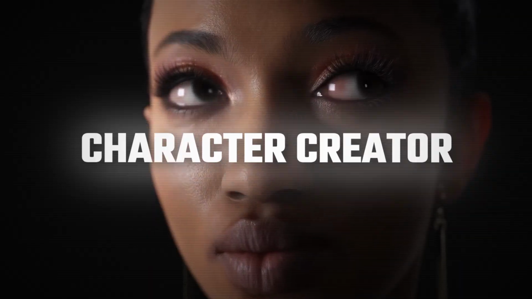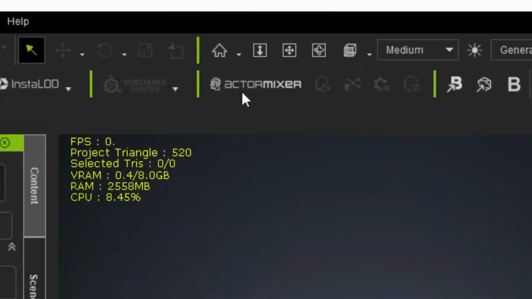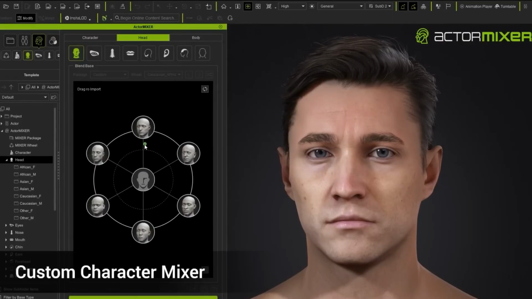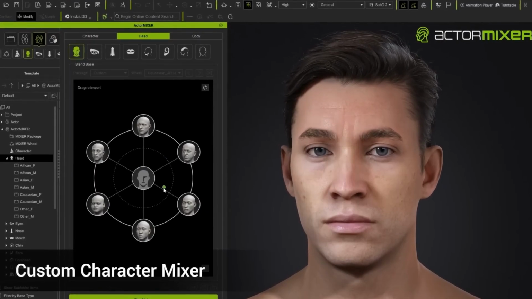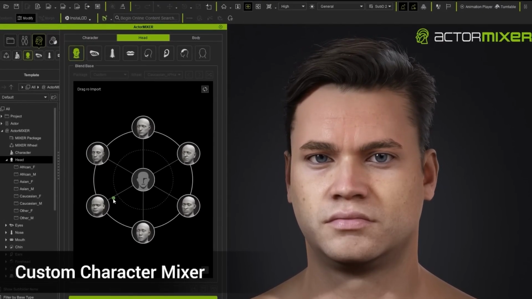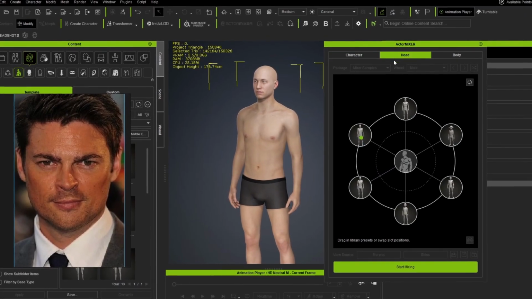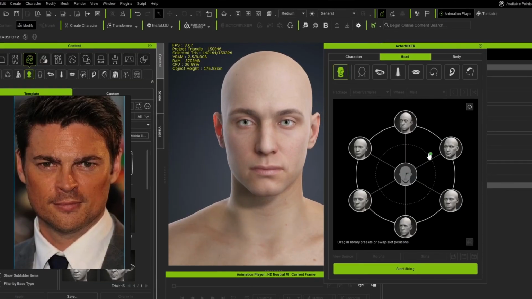In the new version of Character Creator, you now have an option called Actor Mixer, which basically lets you mix different characters' features with each other, sort of like metahumans. It's a great way for quickly getting something that most resembles the character that you have in mind.